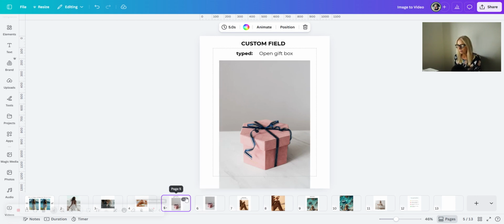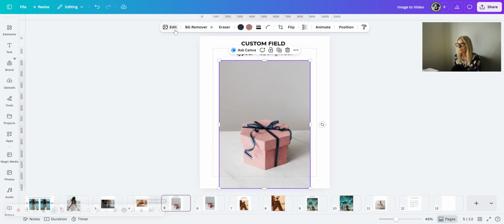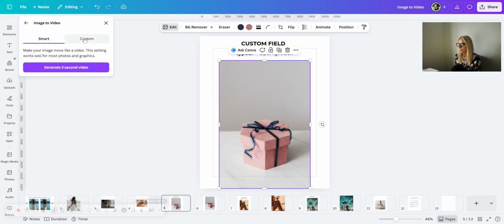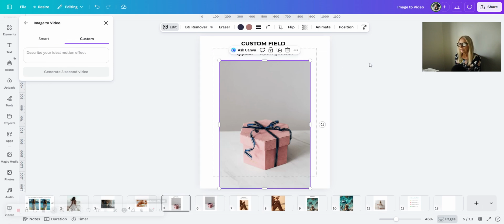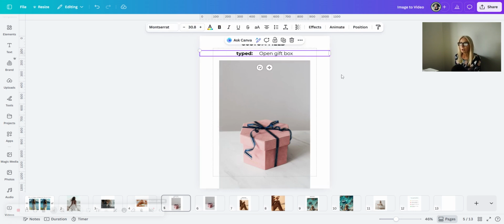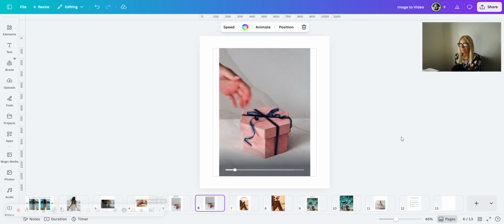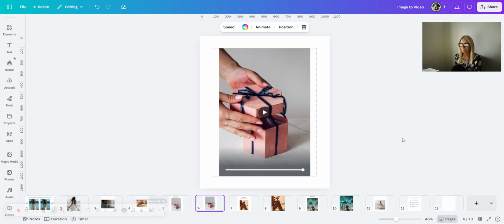And when I clicked on it, I went to edit, and I went to the image to video option. When I did custom, I actually typed in, I typed in open gift box. Sometimes this Ask Canva comes up, and it's always over the design. And anyway, when I typed in open gift box, this is what it came up with. So I thought it was pretty special.